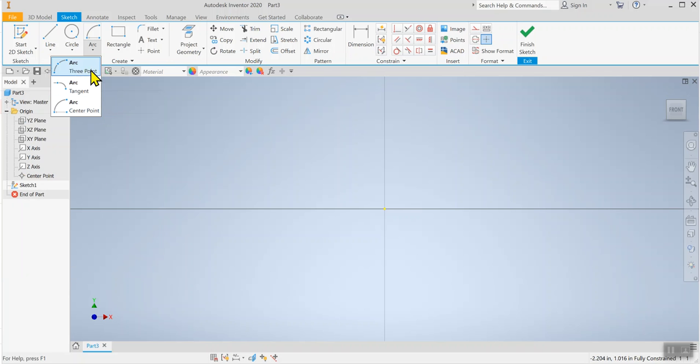If I take a 3-point arc, what are these 3 points? We will define the starting point first, and next we will define the ending point, and then I will give a radius. So this is a 3-point arc.